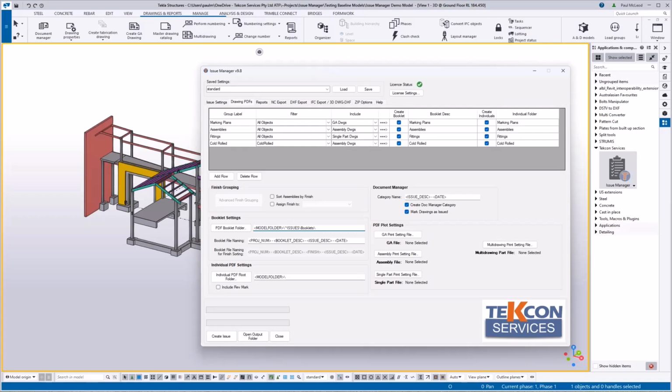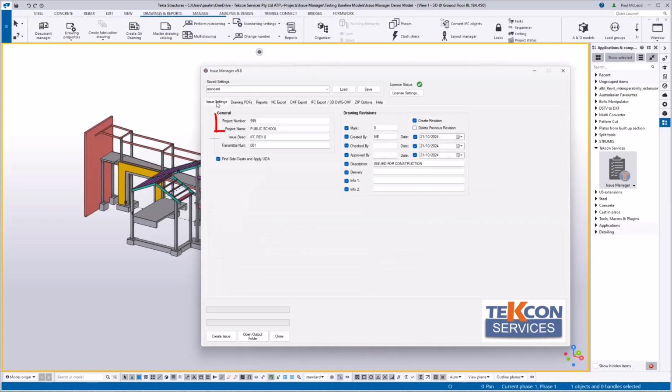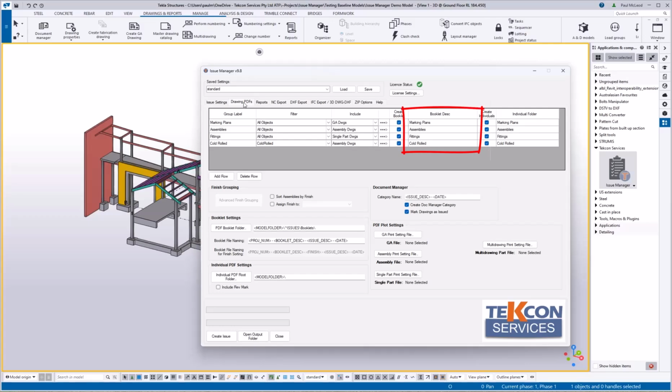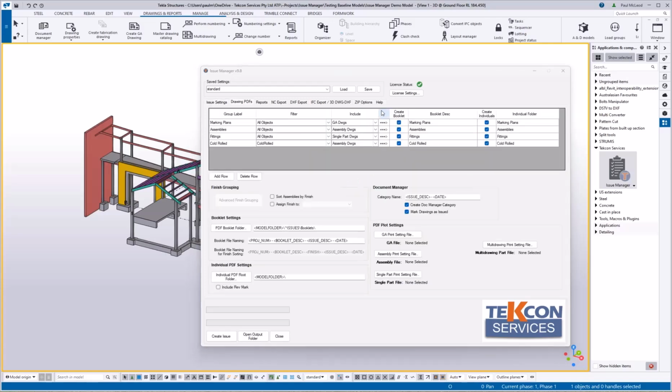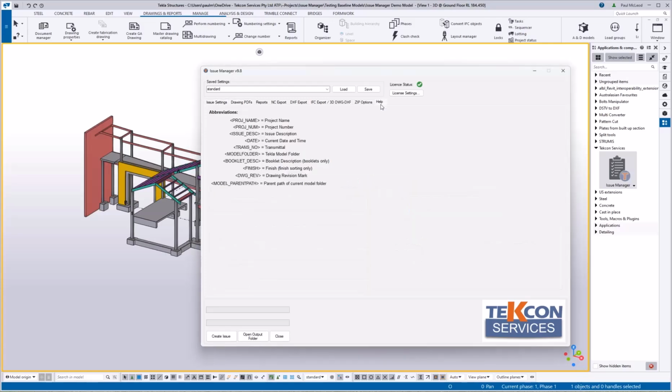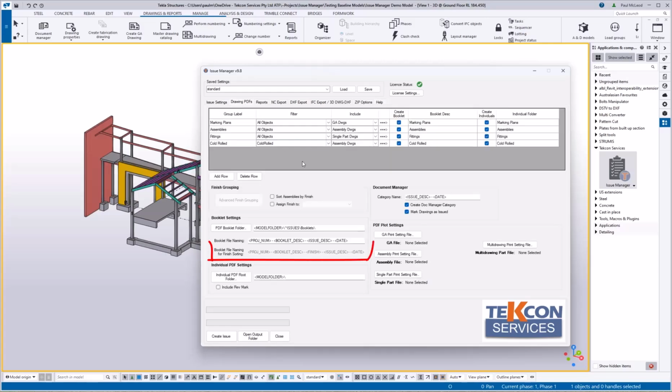By default, it is using a series of short codes, which are fields that come from other areas of the program. First, it is getting the project number from the Issue Setting tab. Then the booklet description from the Groupings table. Then the Issue description from the Issue Setting tab, and the date is the current date. The Help tab lists all the available short codes. If you are sorting by assembly finish, you can also choose a booklet name for those booklets.